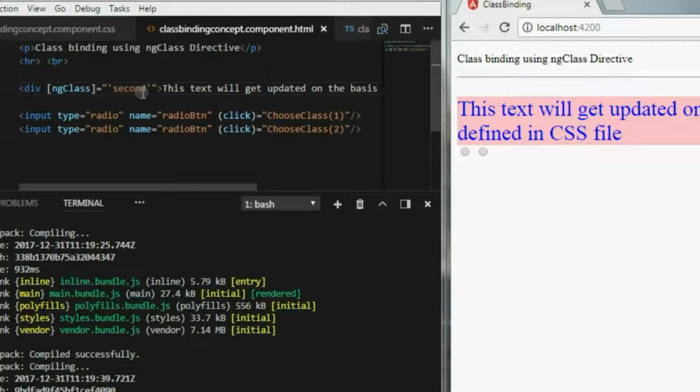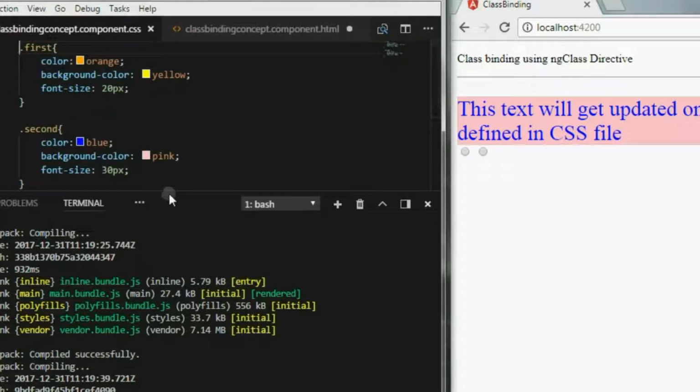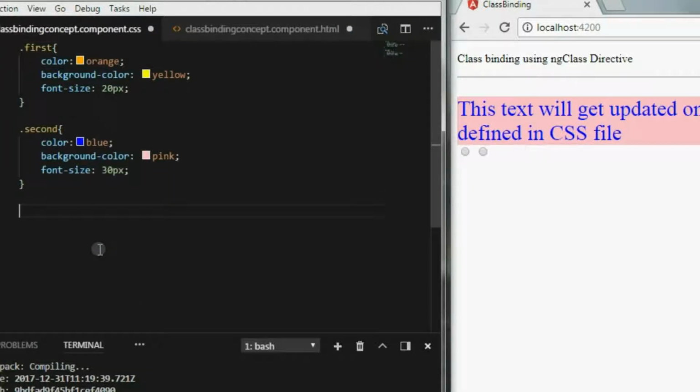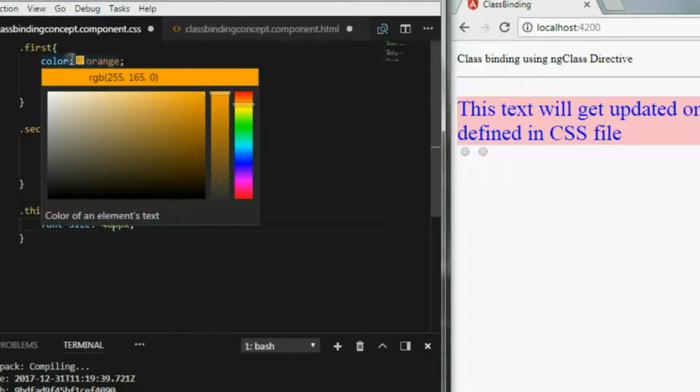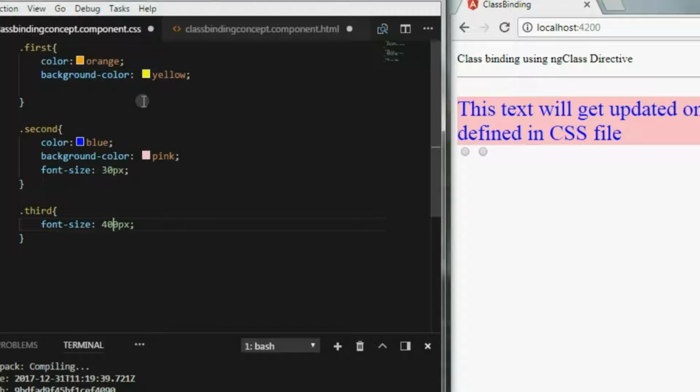We can also bind it to an array. Here we could put an array, and then when we save it, it's going to bind to it. So let's go to our CSS file and create a third class. So here we are going to copy the font size, take it out from the first class and put it in the third class. And so now our first class has actually color and background color, and the third class has font size.